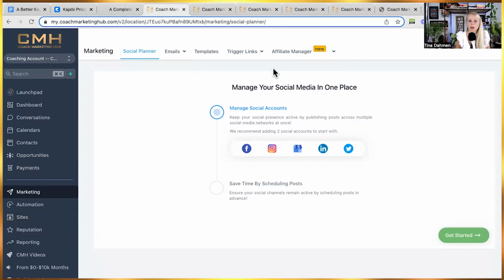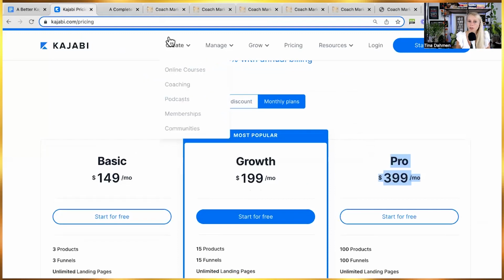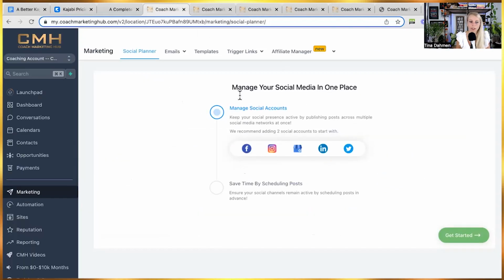So if you have people who would like to sell your products for you, who would like to recommend, maybe your clients, your own clients are always a really good source of promoters. If they like your products, right, you can set this up within Coach Marketing Hub as well. And this is with the one plan. We only have one plan with Coach Marketing Hub, right? Versus Kajabi, you would need to upgrade to the growth plan if you wanted to utilize the affiliate manager.